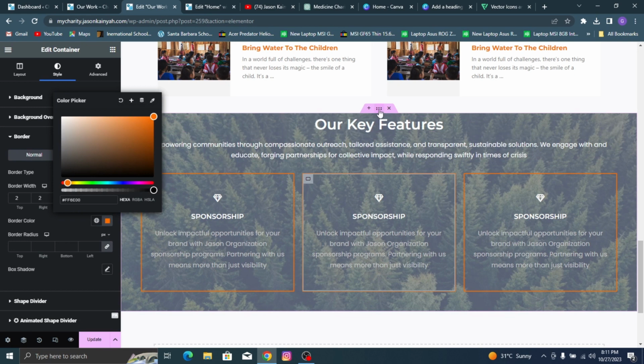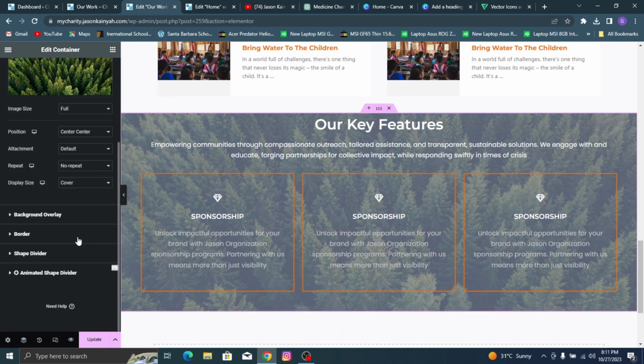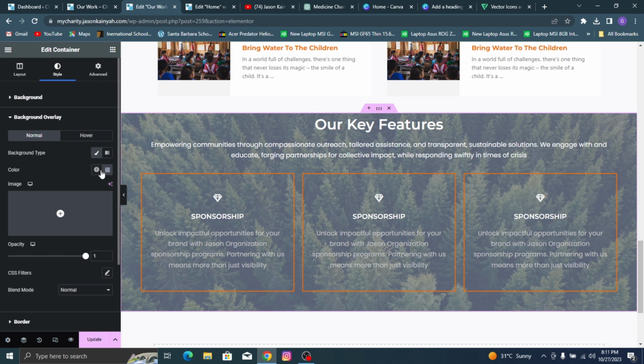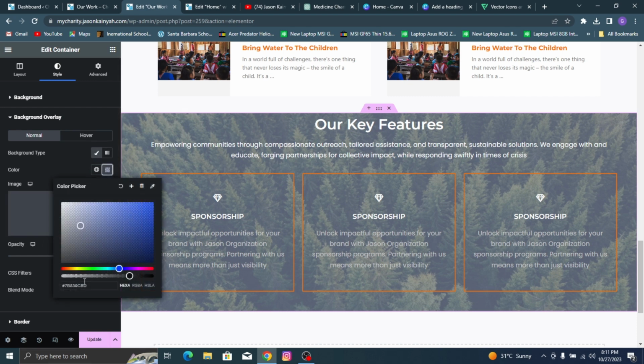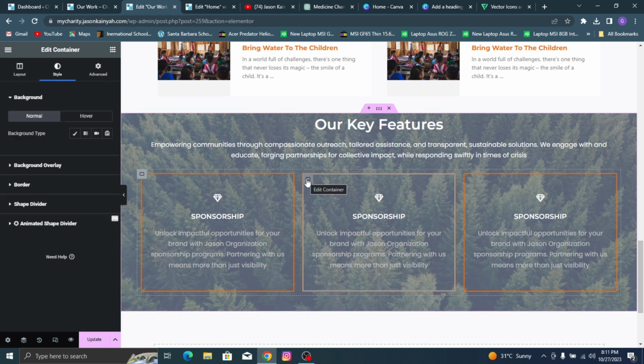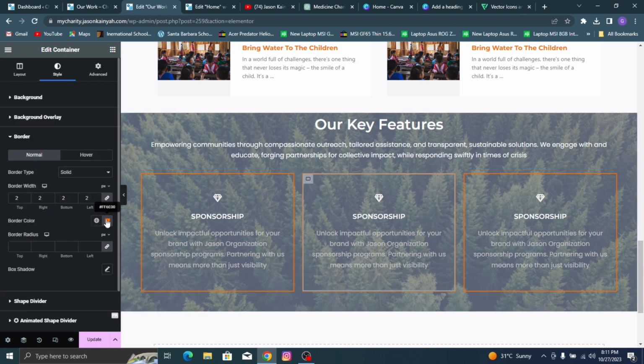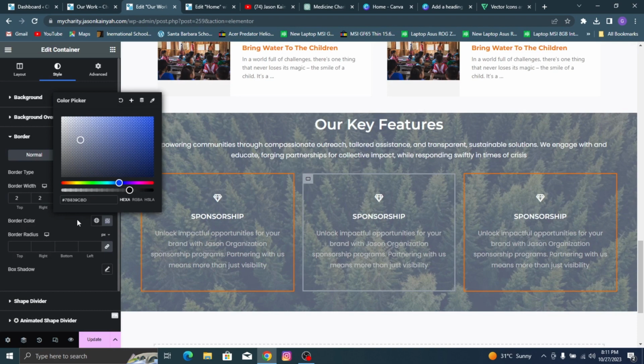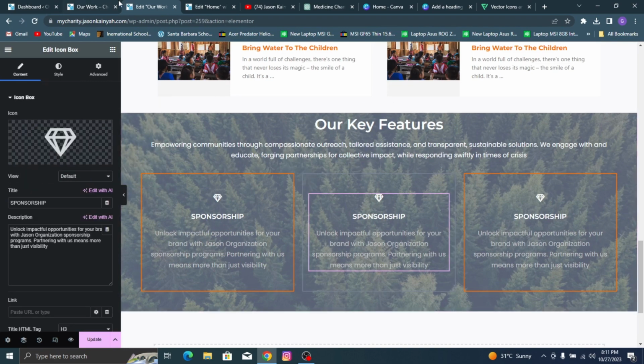the border color, now we have to go and take in the color that we use for the overlay over here. So let's copy the overlay color, then go to this one, go to this container, then the border color, we'll paste this in, and then we'll leave it. So now let's go and edit the icon box.